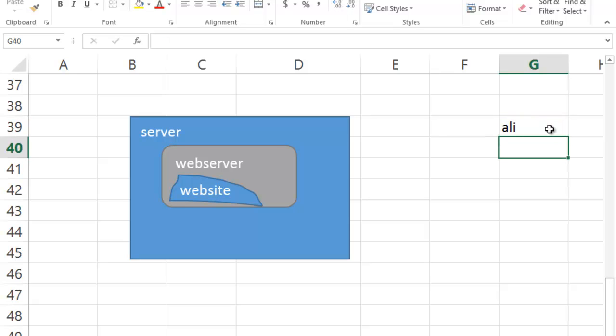In order to view the website, what does he need? What does he need to open the website? A browser. What is a browser? It's to access the internet. Give me an example: Google Chrome, Firefox, IE. What's the difference? Is there any difference or not?